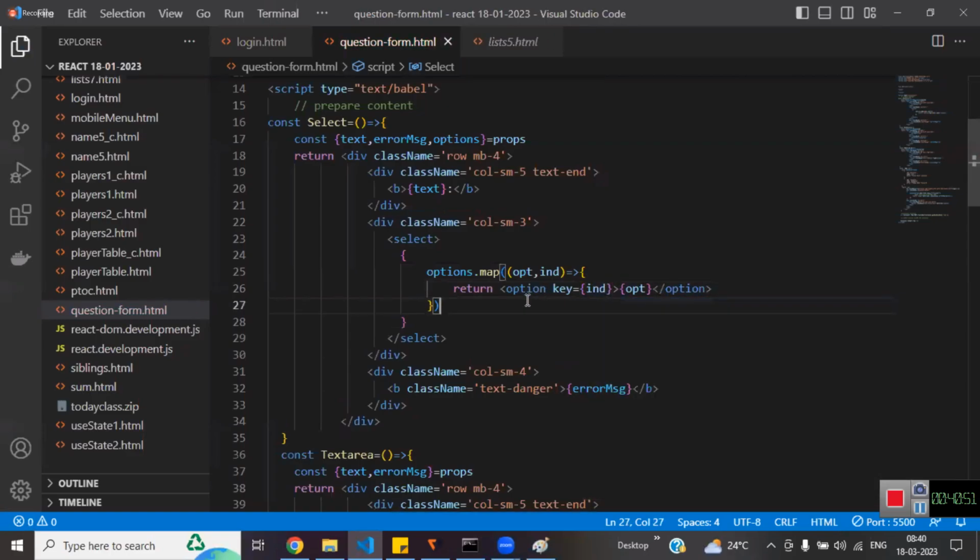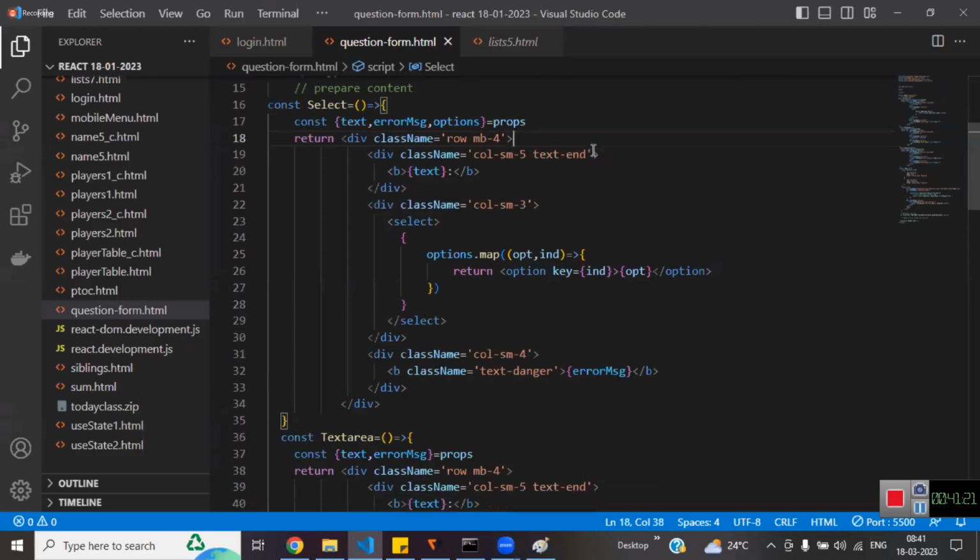So overall, multiple components I created. If anybody wants to use this particular component, how many props does he have to pass? By seeing this one, tell me. If anybody wants to use this select component, how many props does he have to pass? He has to pass 3 props. With which keys? Text 1 key, error message 1 key, options is like 1 key or not.